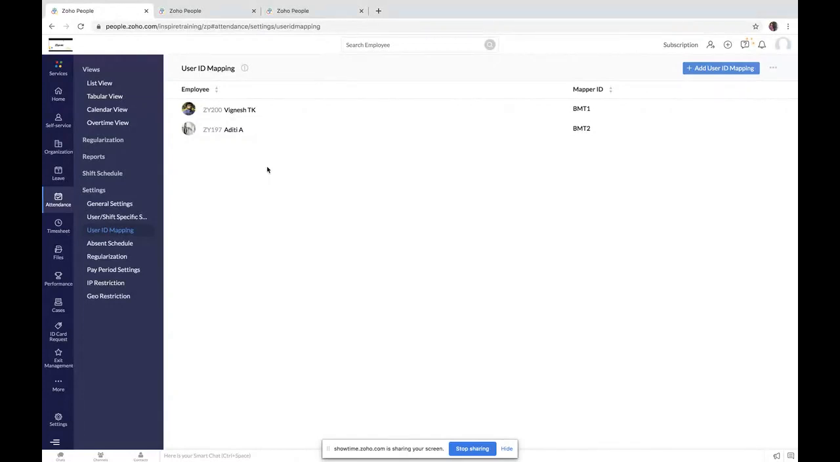So we do have a certain set of prerequisites that are to be met in order to have this integration in place. And we do support MS SQL Server, MS Access and MySQL databases for this integration. So if you wish to have a biometric integration, please do reach out to our support. We can have a call and we can have this biometric integration in place.